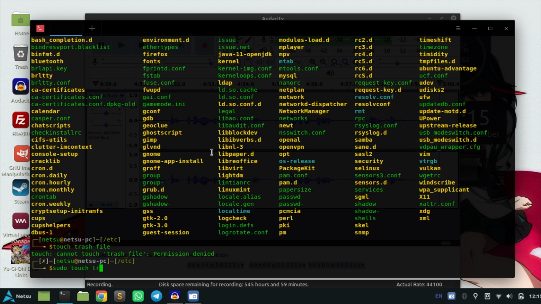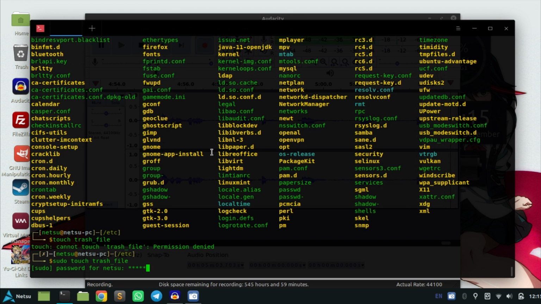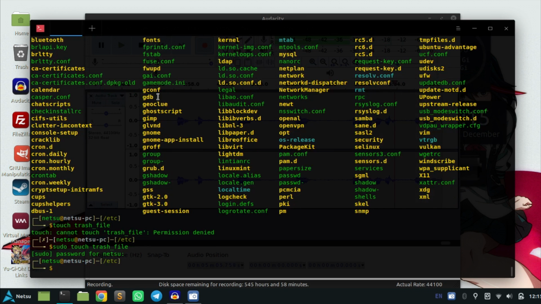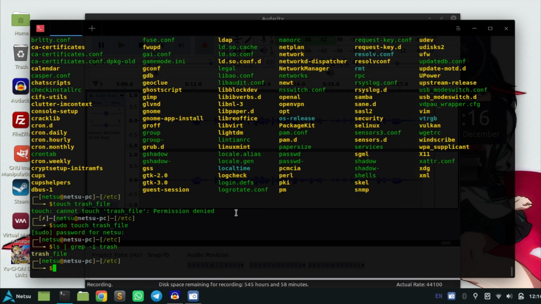So if you go sudo touch trash file, it's going to ask you for a password. If you enter your password, then it's going to create it. So if we ls, grep -i, I'll get into this later on. This is a bit more complicated to understand, so I'll get into that later. We say trash. Right here, trash file exists.